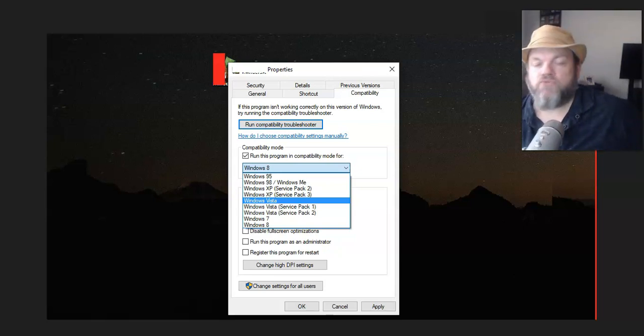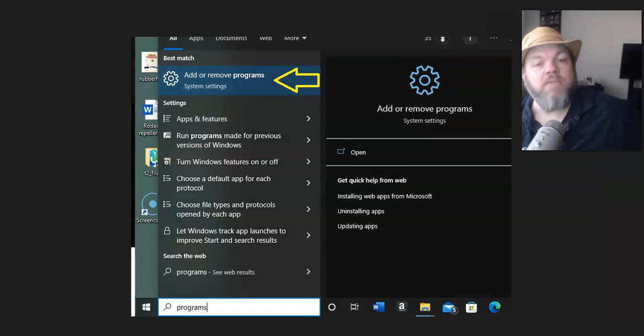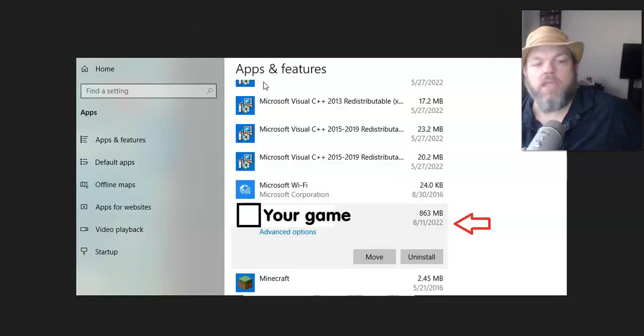Now, if you've tried all that and you have the game installed, what I would recommend is to uninstall the game. You do that by typing in programs in the bottom left of the search and clicking on Add or Remove Programs. Then sort by size, and usually the games and the big programs are on the very top. Find your game, click on it, click Uninstall, and then reinstall it. If you reinstall it, it'll be more compatible with the newest version of the update of Windows.